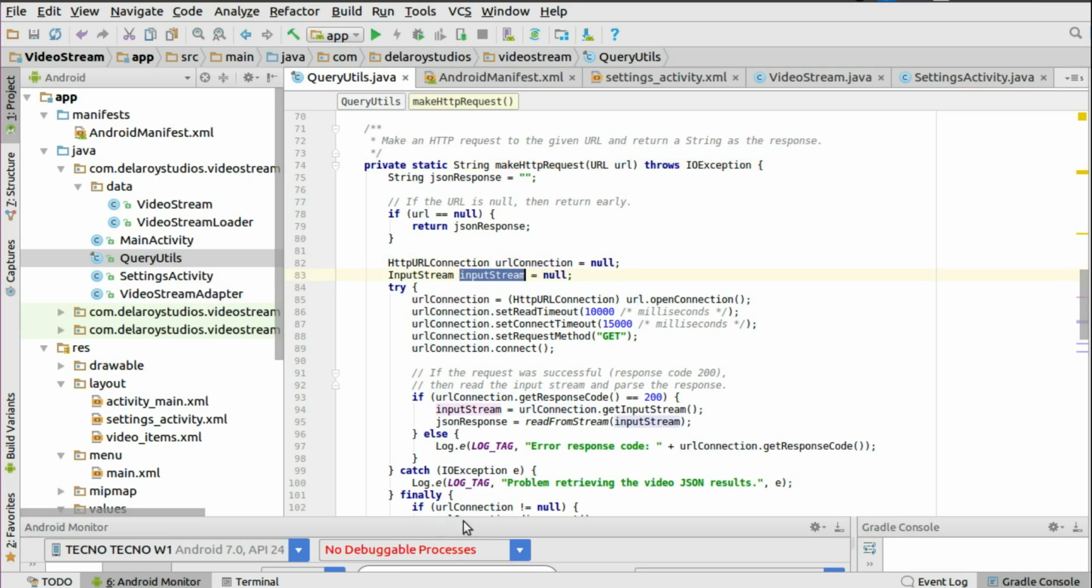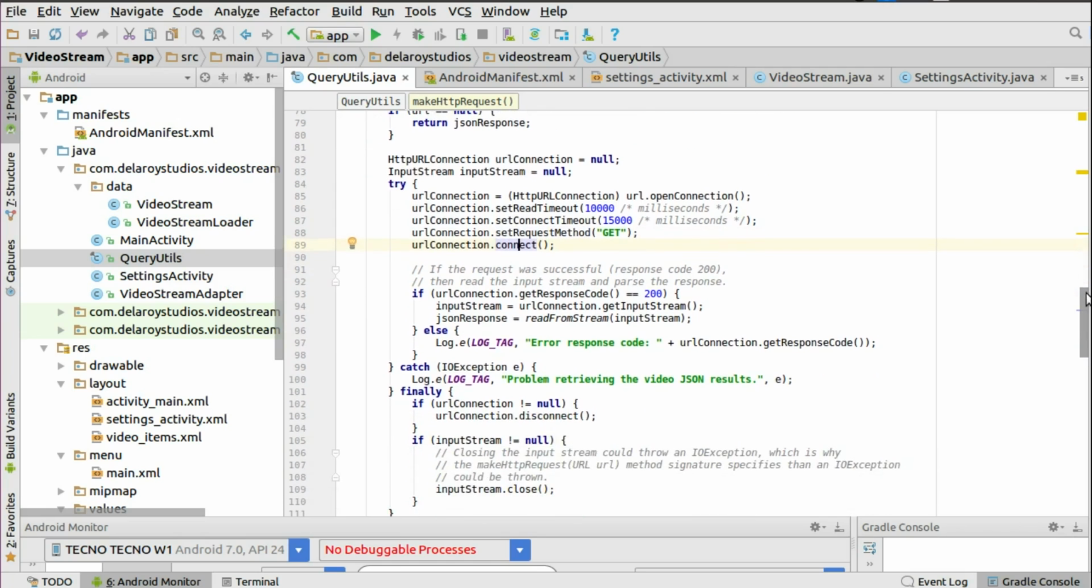Now a try and catch block is also displayed here, where you set the read timeout of the URL connection in milliseconds. You set the connect timeout, and you set the request method, either get or post or put or delete. Now we're fetching from the API. You connect the URL connection. If the request was successful, the response code could be 200. Then you read the input stream and pass the response.